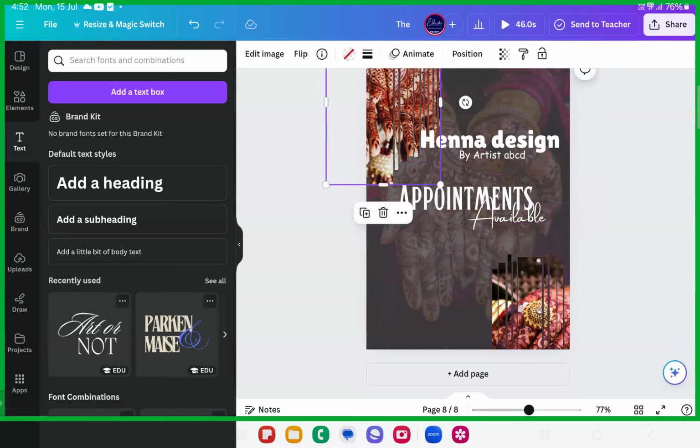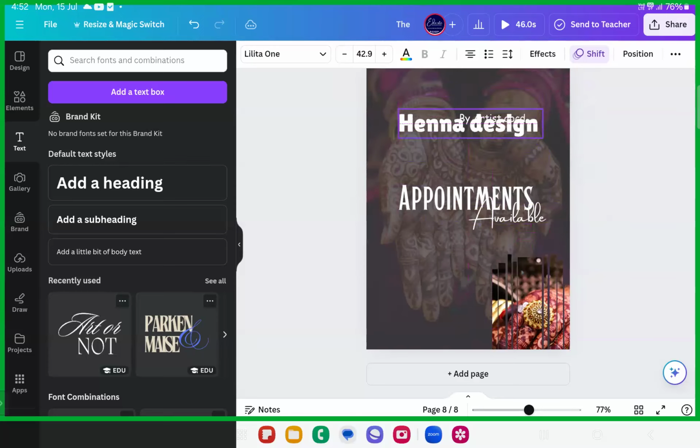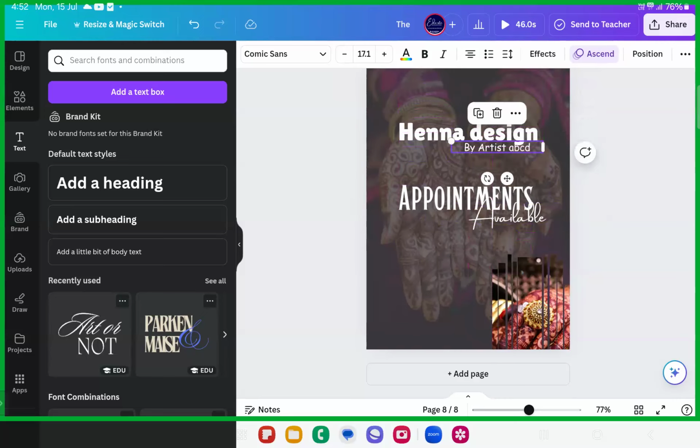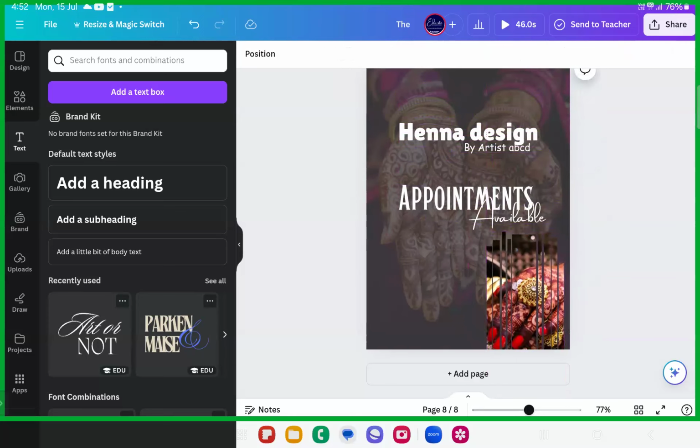If you want to delete it, okay? Delete the frame itself. Henna designed by artist. This one. Okay, you can even put it in the round format, or on the above itself, we can put it. So totally up to you. Okay, henna design by artist, appointments available.